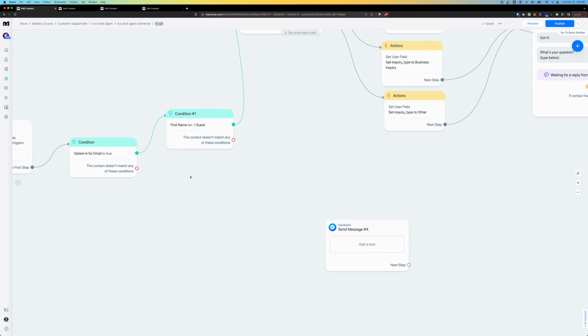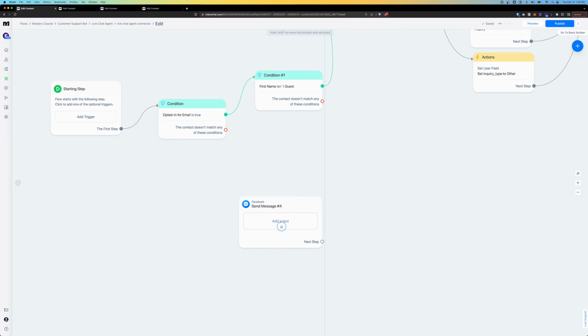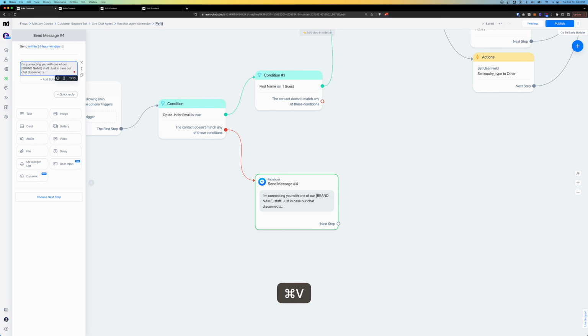And the second scenario here is that their opt-in email isn't true. Okay, their email is not true. So that means the system either doesn't have the email record, or the system basically doesn't have the consent. So what we do here is we connect this one with this one. So we tell them, I'm connecting you with one of our brand name staff, just in case our chat disconnects.